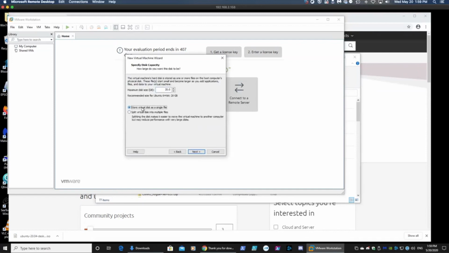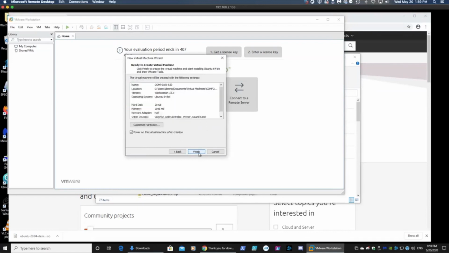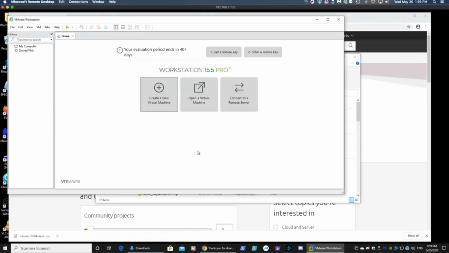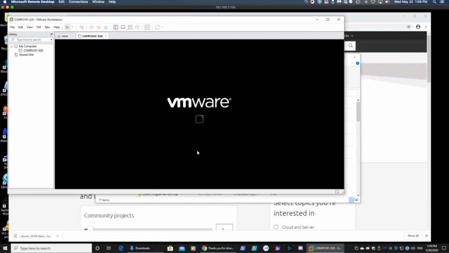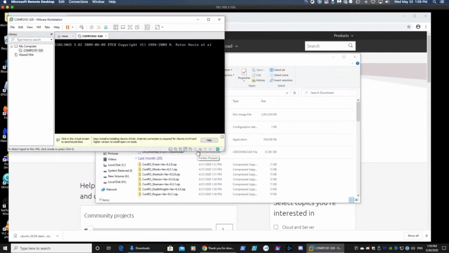I'm going to store the virtual disk as a single file because it increases performance slightly and I'm not running a fat file system. The hardware looks fine. It's pretty much the same defaults that it had on the Mac. I will choose finish. And it has made me a virtual machine. So that's when it's going to start up now and start loading and running the Ubuntu install.